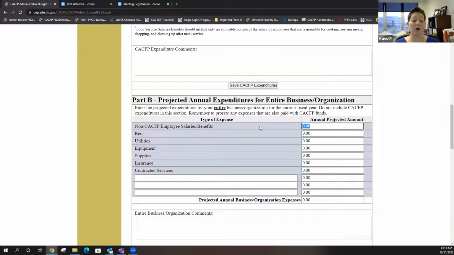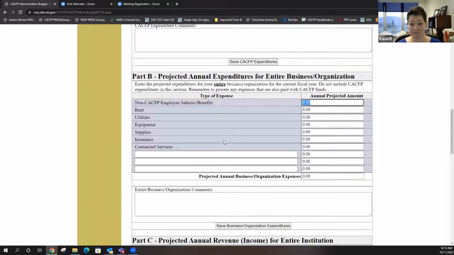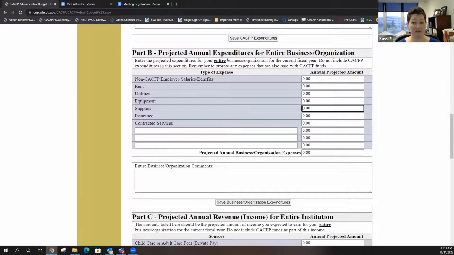But you need to report all your other expenditures. We don't need documentation to prove it. When we come out and do a review, we have to look at your records then to make sure that you are viable. But you've got to report those expenses here and then click save.